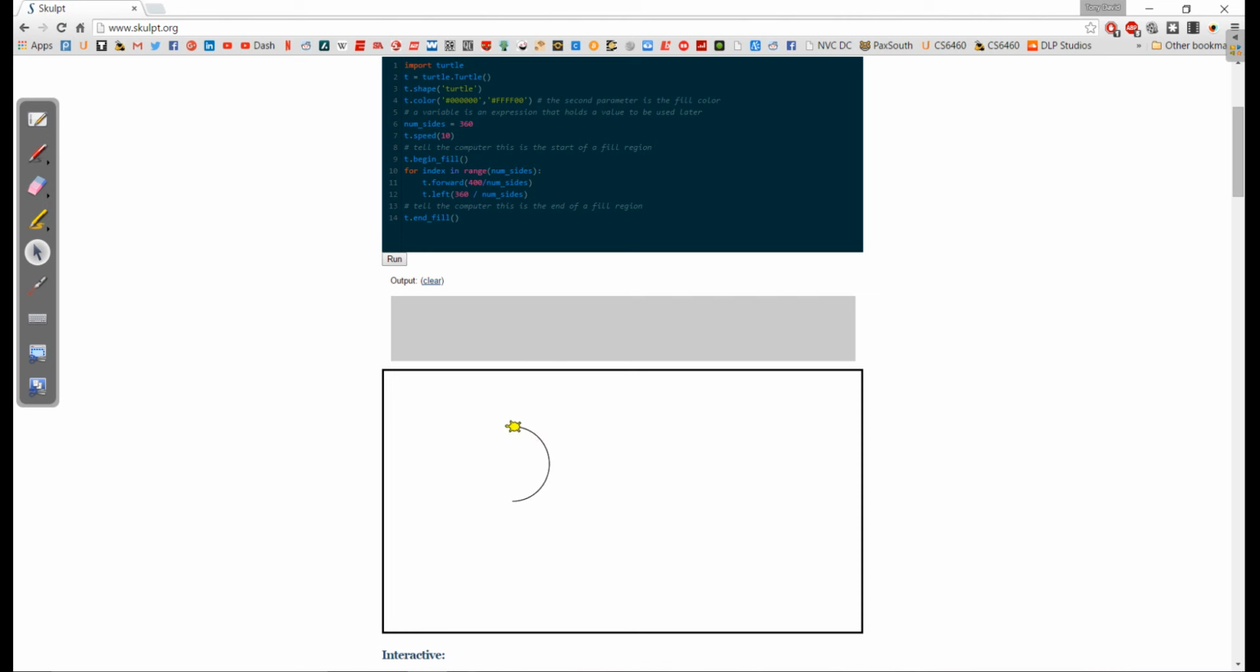But I do have this idea of a parameter, okay? This is my variable. This variable affects the number of sides, the angle between sides, and the height of the polygon. And so all of these things are determined by this numSides parameter.